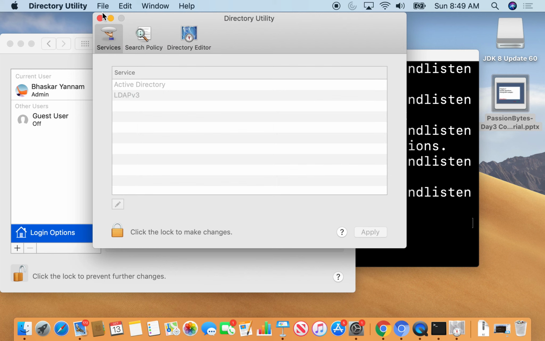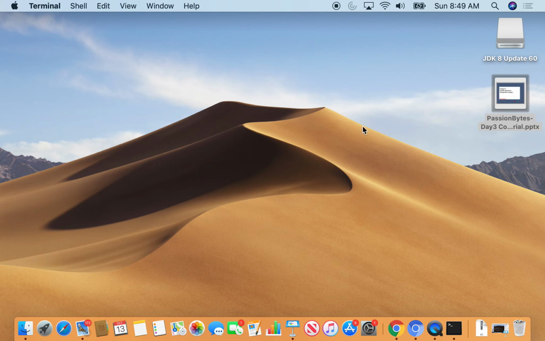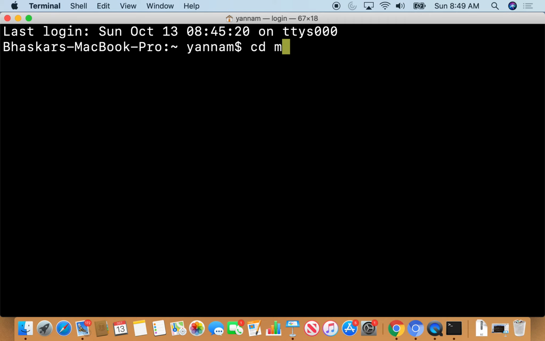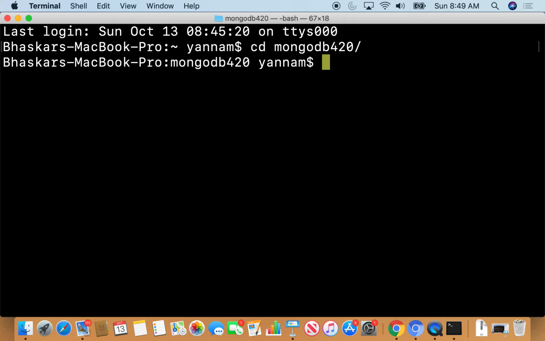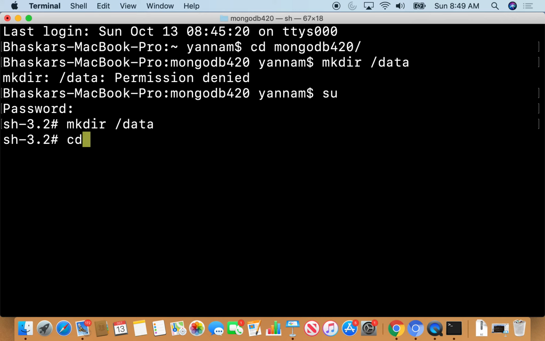Lock it. You have to open another command terminal because that session will not be available there. So terminal. No need to go to MongoDB before you are creating the directory. First, su, go to the root. See, now you are in the root. Now type mkdir /data. Look. Go to cd /data.